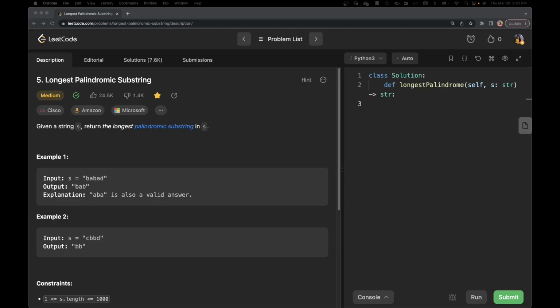Today we are going to solve problem number 5, that is longest palindromic substring. So let's start reading the problem statement. It says that given a string S, return the longest palindromic substring in S.